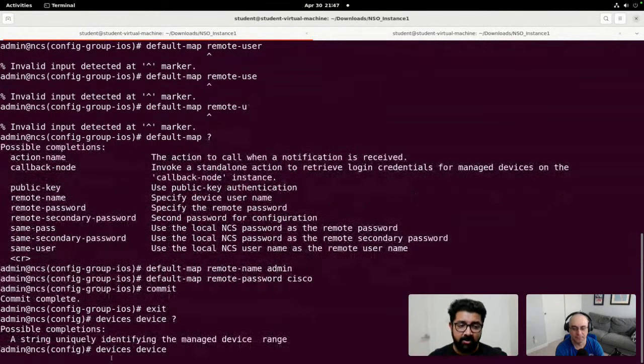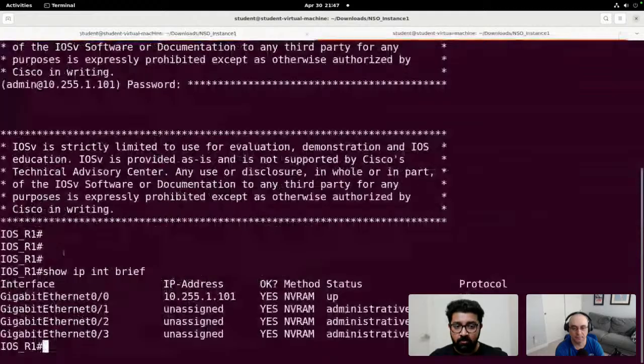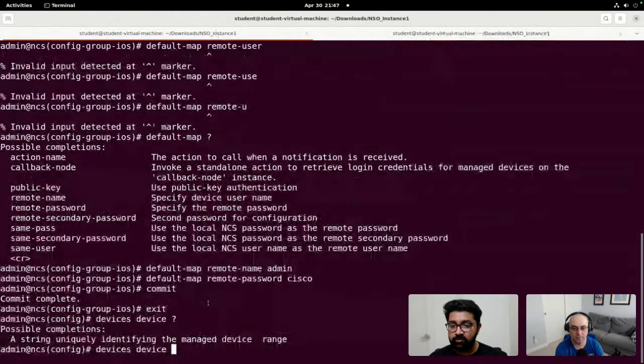So the name can be anything, and not necessarily the same. It's possible that, for example, when I go back to my other terminal, we can see that the host name which I have configured for this particular device is iOS underscore R1. So you're not required to specify the same name as it is configured as the host name of the device, right? The name that you specify in the database of NSO can be different than the host name which you have used for the device.